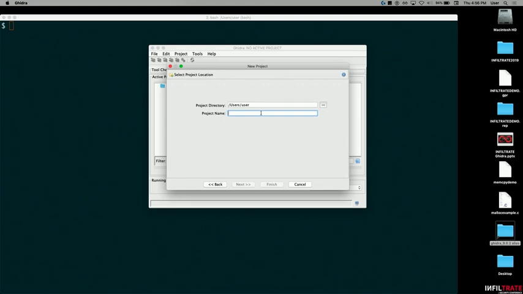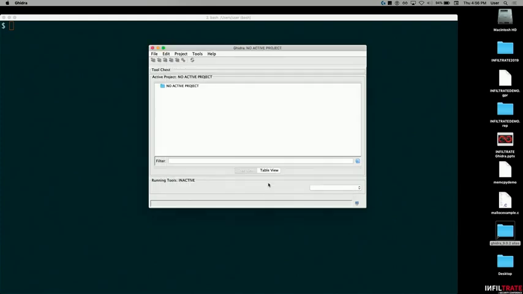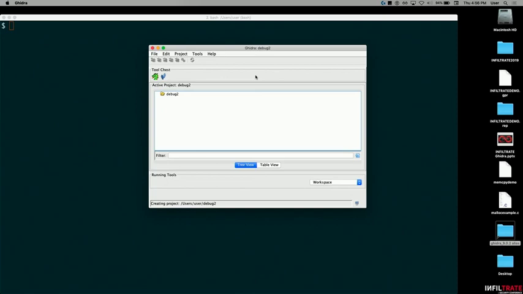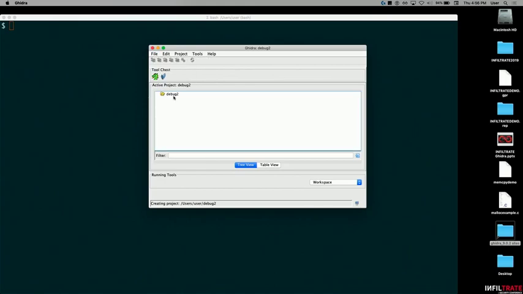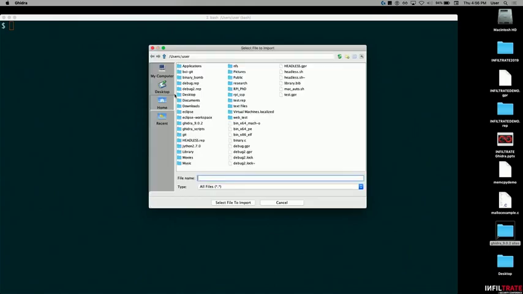So let's just make, let's see, make debug 2. All right. So I have a project made finally, but I don't have any binaries in this project. So what we're gonna have to do is import files into this project. You can go to File, Import File, or you can use hotkey I, whatever you want.